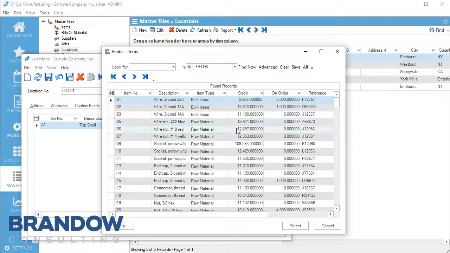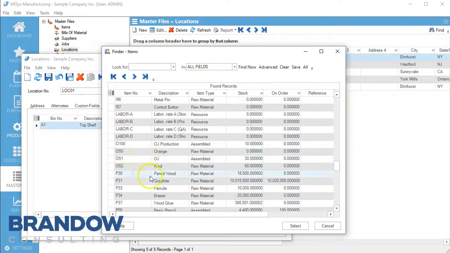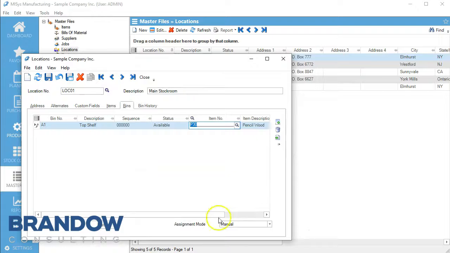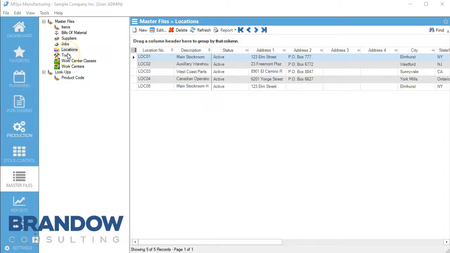Alright, and now we're going to assign an item. So we're going to assign pencil wood for this one. And if you notice, we can't alter stock quantity here at all. And so what we're going to do is we're going to save this one. We'll show you how to transfer in.